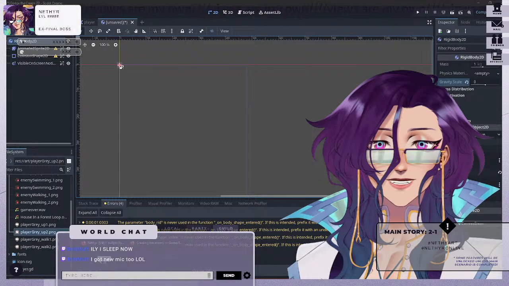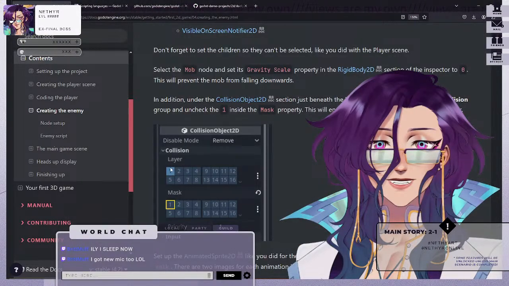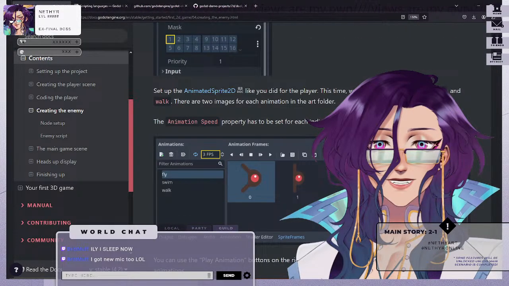Okay. I think it's that one, right? So keep the layer, but remove the mask. This will ensure the mobs do not collide with each other. Set up the animated sprite 2D like you did for the player. This time we have 3 animations: fly, swim, and walk. There are 2 images for each animation in the art folder.